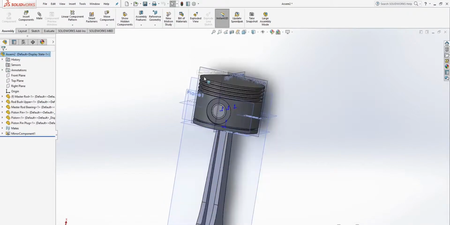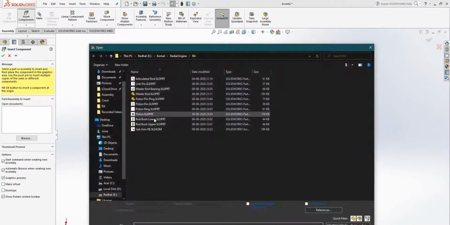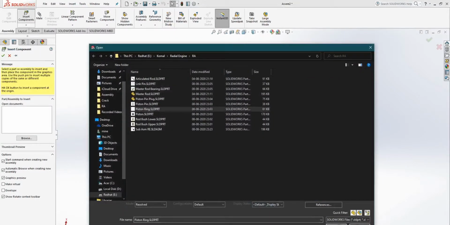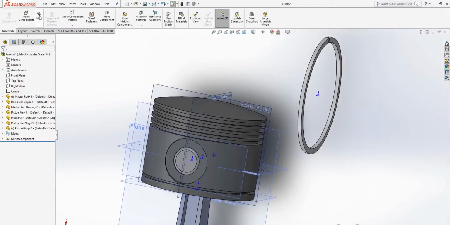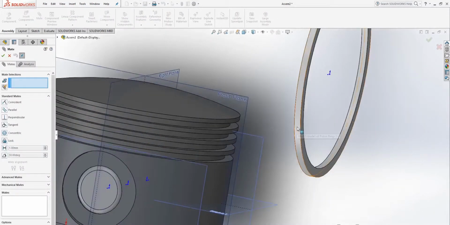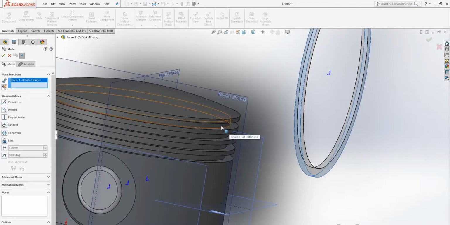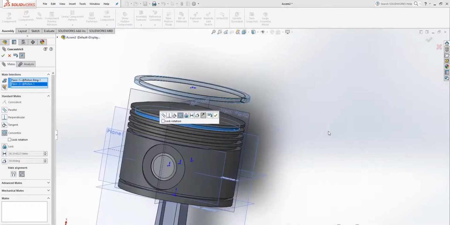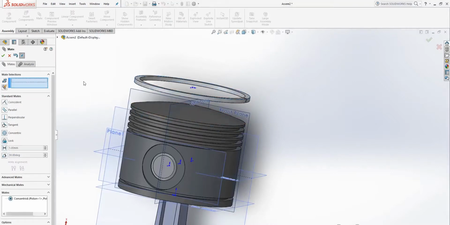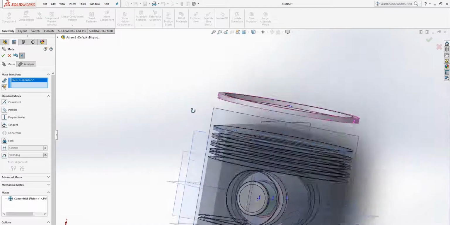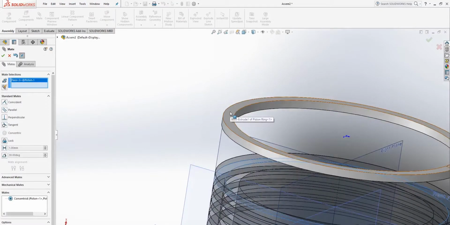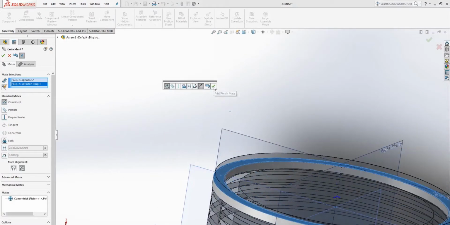Now let us call piston ring. Again mating the faces, lock rotation, match these faces in order to fit the piston ring in the grooves of the piston.